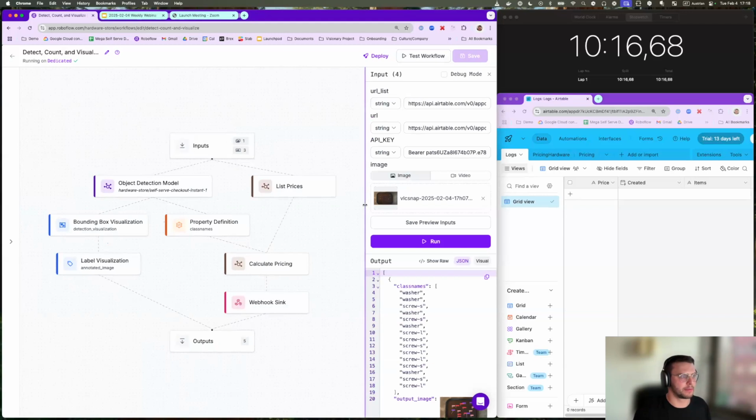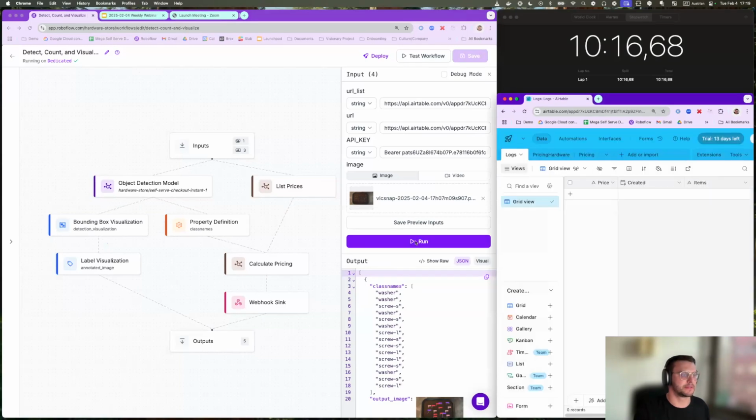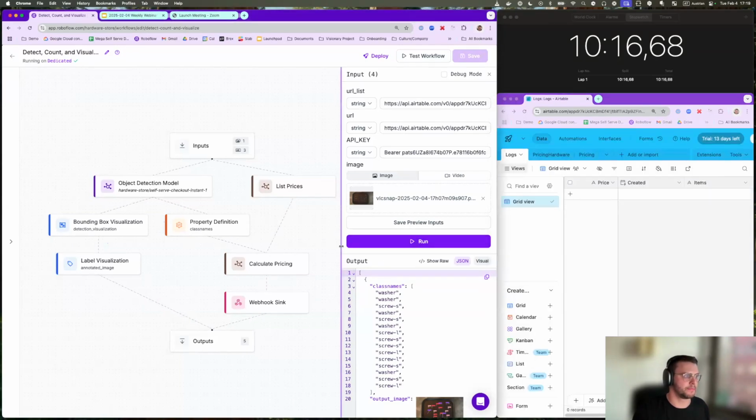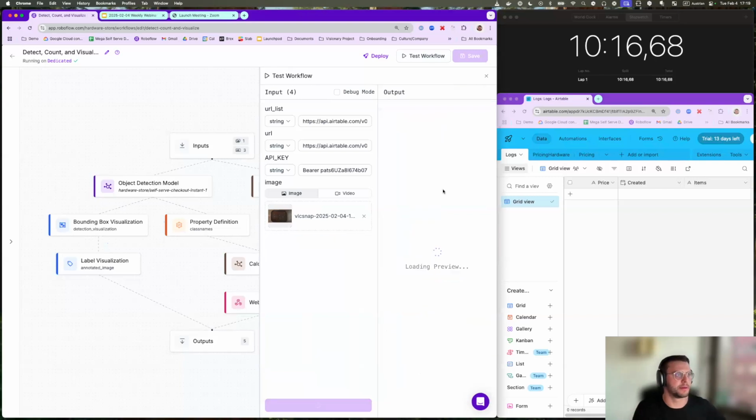And now comes the final moment. We will test it with a new image as well, but let's test it with the image right here. I'm going to run it. Let's see what happens.